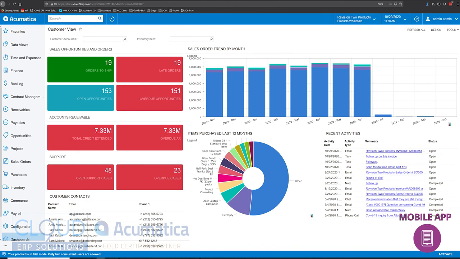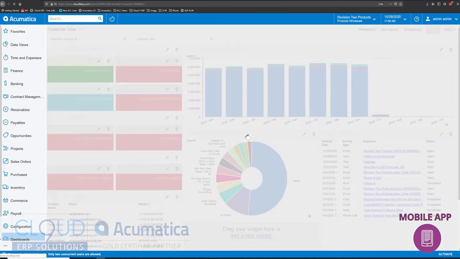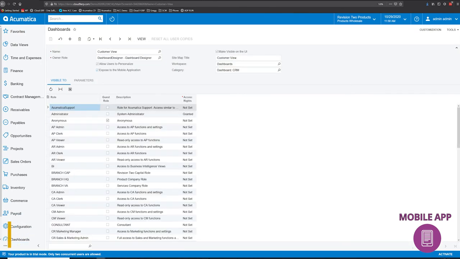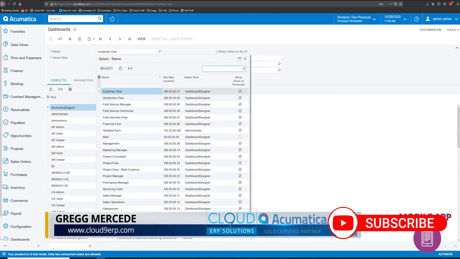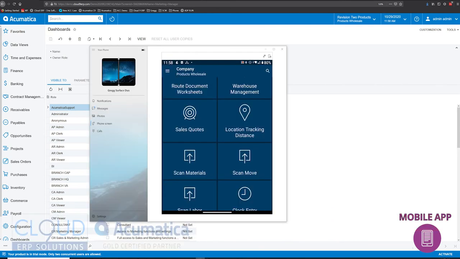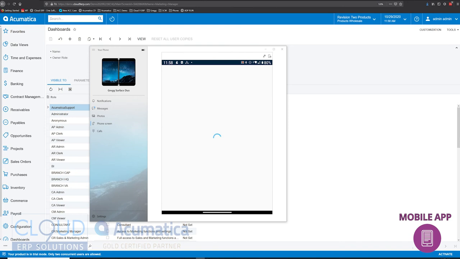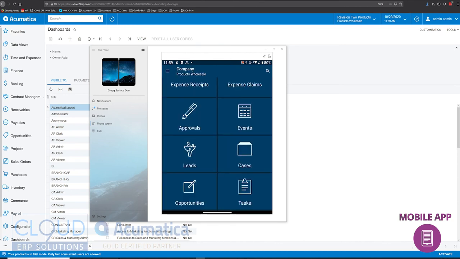And simply enough, with this dashboard, we went over to properties and checked the box to expose it to the mobile application, and it was immediately there. Need to show something else there? Simply go to that dashboard and check the box. The mobile app also supports our warehouse management system, allowing you to scan your way through transactions, and gives you accessibility to your Acumatica system while you're on the road.